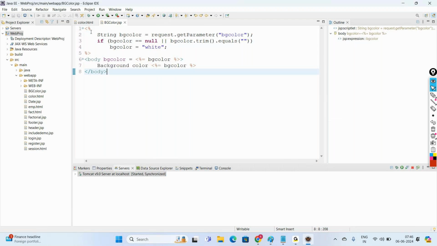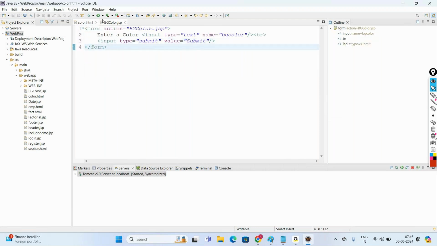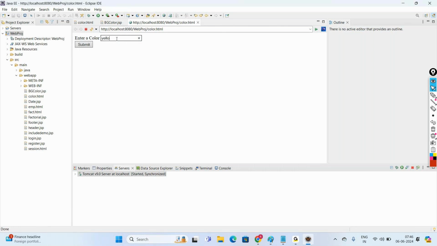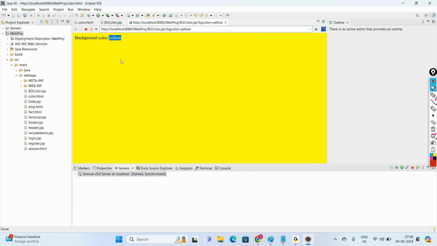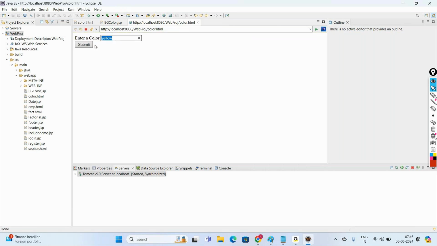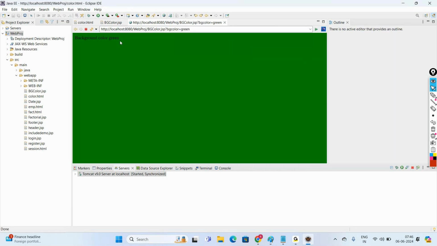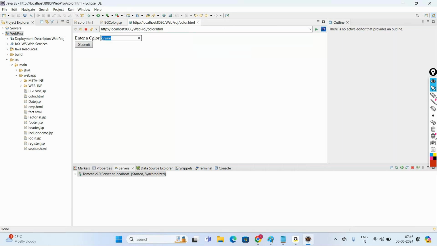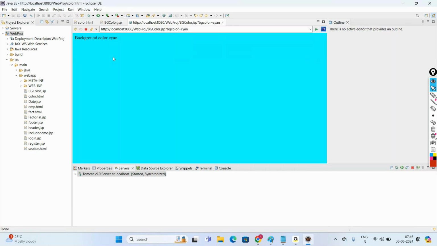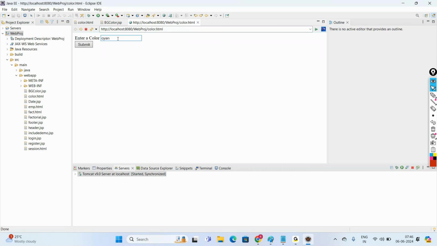Run the code from color.html. It will ask for color. If I say yellow, and I say submit, so we are getting the background color as yellow. If you go with the color as something like green, we get the background color as green. If you go with cyan, we get background color cyan. If you are not filling any color or even some spaces, it will go with white here. Clear?